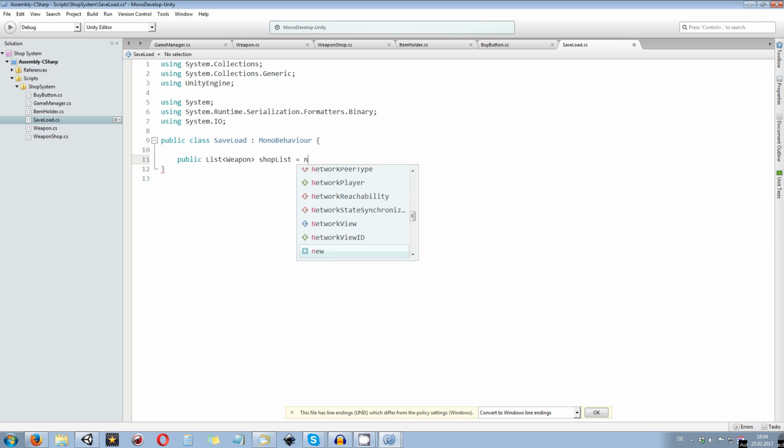It's going to be equal to a new list of type Weapon, open close brackets and close the line with a semicolon. So this is pretty much important. We need something to load in the data and later on populate our save file with that particular shop list. And of course, when we are changing stuff back to its original, then we need to catch the data somewhere anyways. Okay, so what we're going to do now is we're going to create our save function at first.